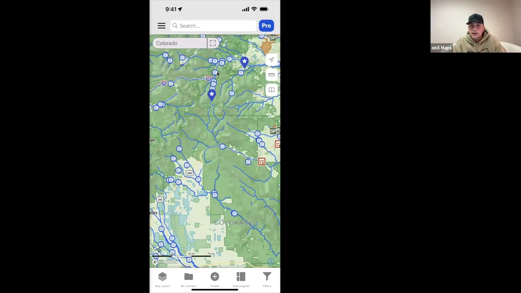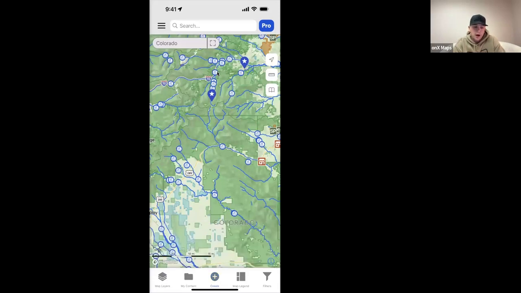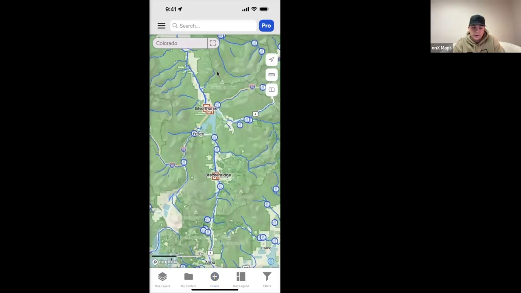One of the nice things with the basic version is you have three of those main create content tools available to you. So you can create a marker, you can create lines, and you can create shapes. We'll go into those a little bit deeper in a little bit, but that is one of the things you do have available to you as a basic member, along with all of those fly shops around the country.